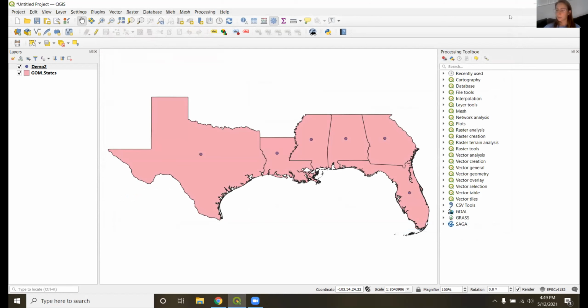I think the next thing that we want to do now that we've filled this layer full of attributes is we want to join our demo2 layer with our Gulf of Mexico state file.